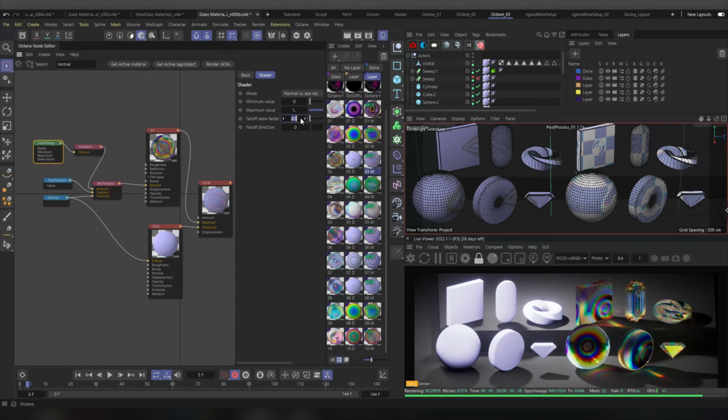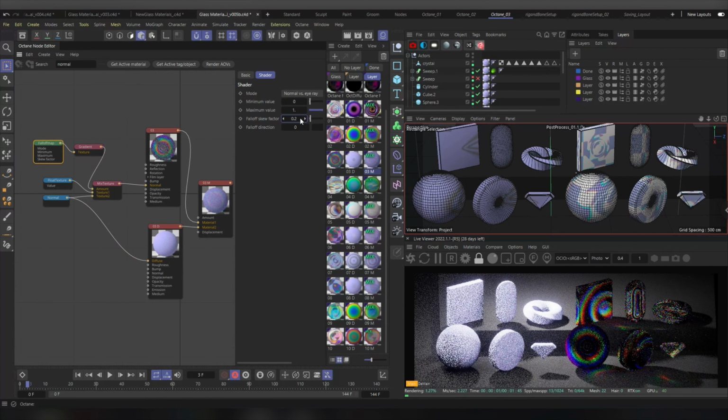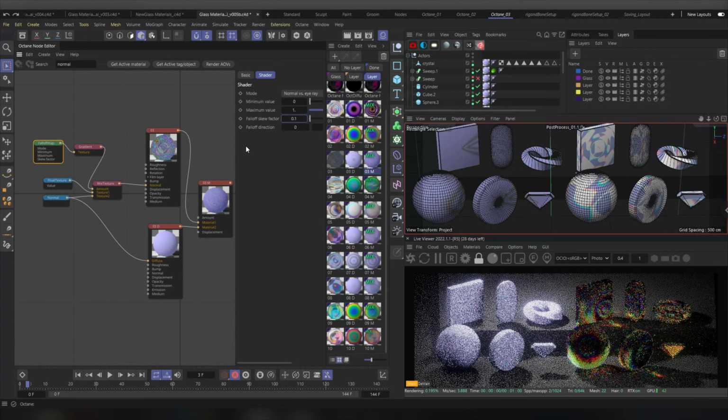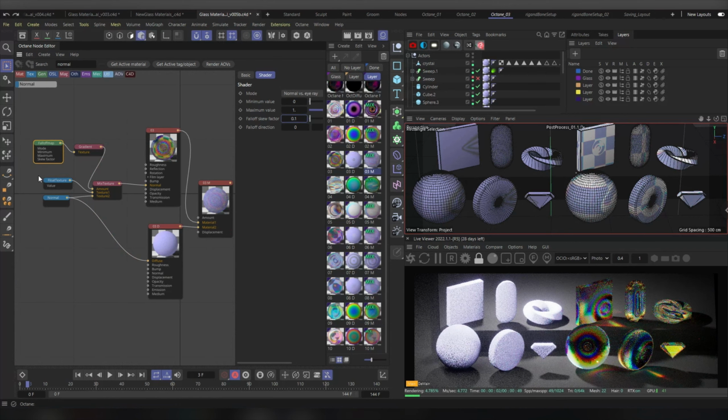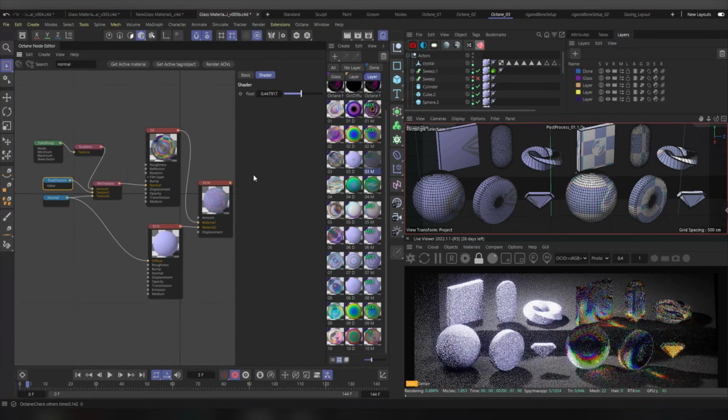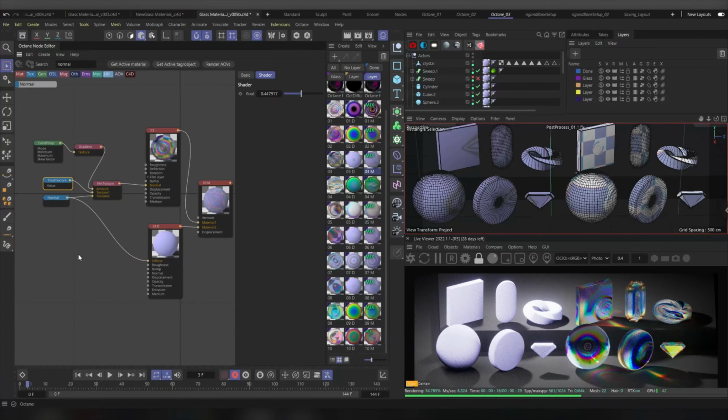So let's say I increase this. Wow. I mean, that's really cool. And with this value, you can also play and have very cool results and keep many interesting variations coming.